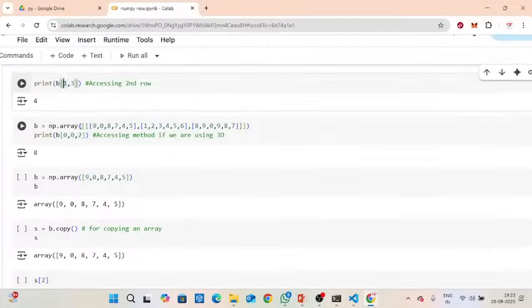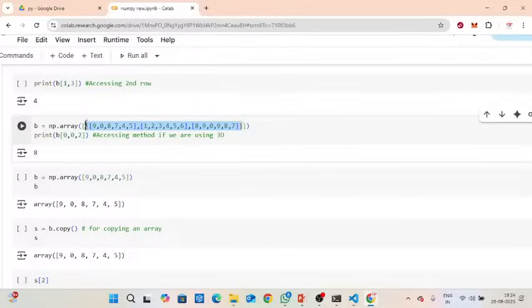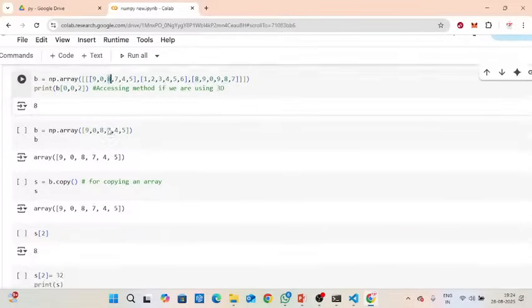A 3 dimension array is the same thing. We need to use 3 indices. This time, this is considered as the first 0, and this is considered as the second 0, and 2 means this 8 is considered as the 2. Inside 2, inside 0, the second index value, that was an 8.